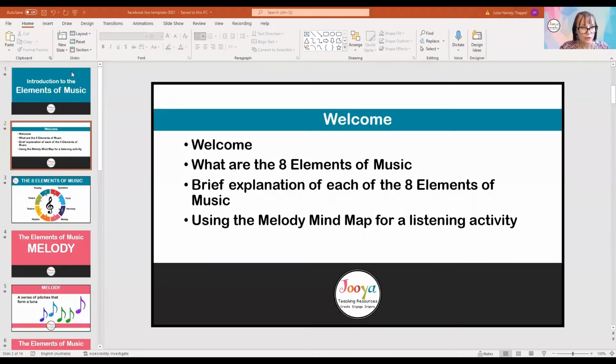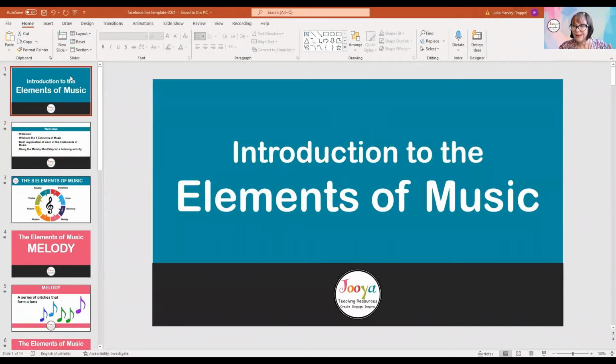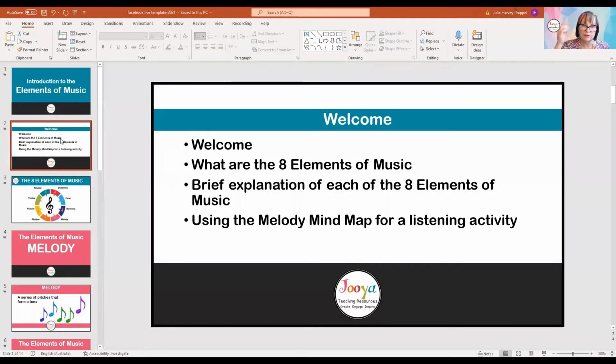Here we go. That's the one I want. Okay, so again, hi. We're looking at the elements of music. As you know, that's my thing. That's what I like to talk about. And so tonight I'll give you a very brief rundown of what the 8 elements of music are. Then we're going to look at a melody mind map and what that looks like, and then a couple of ways you can use it in class.